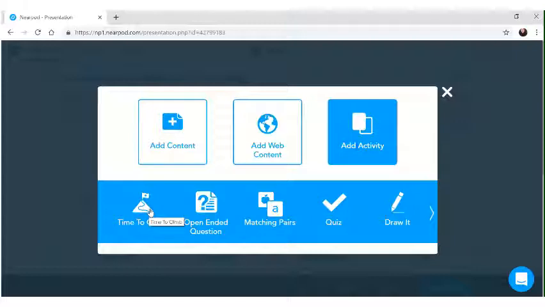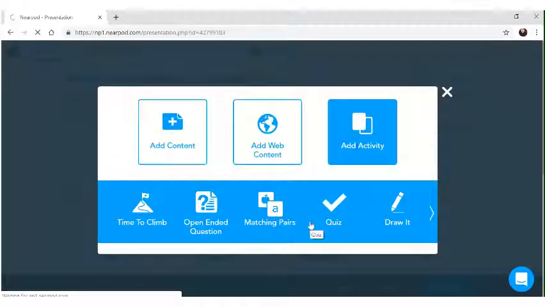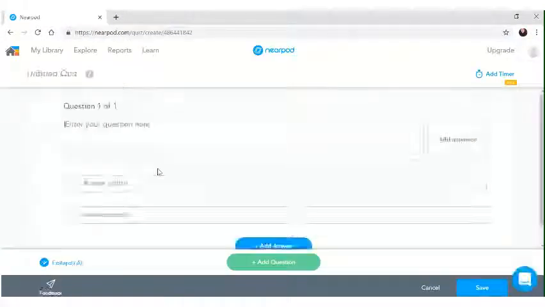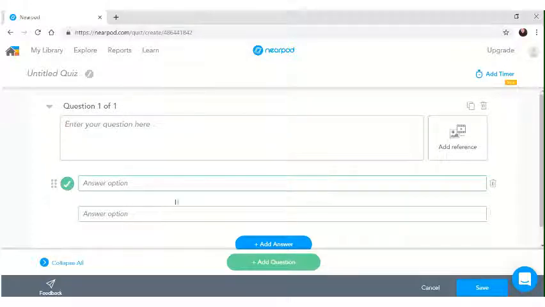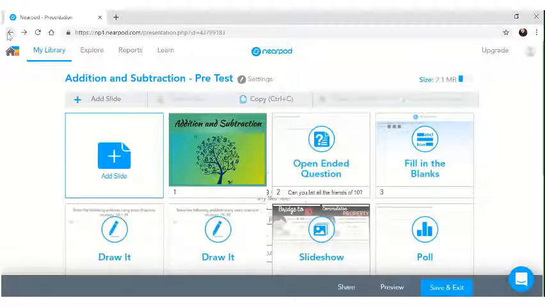This one's really cool. It's time to climb. It's like NearPod's version of Kahoot. So as the students answer questions, they climb up to the top of the mountain, and the first person to the top is the winner. So that's a lot of fun. And you can see if I click on, let's say, quiz, then I will get to create my quiz and just click the correct answer for the students to participate in. And as I've said previously, they participate in the activity as you decide it's time. So when you click to that section of the presentation, every student is at that point as you're there.